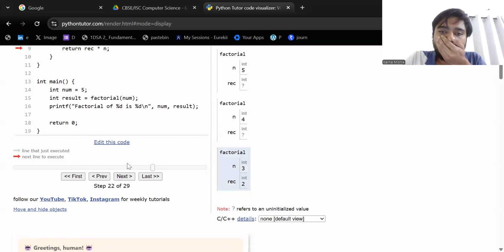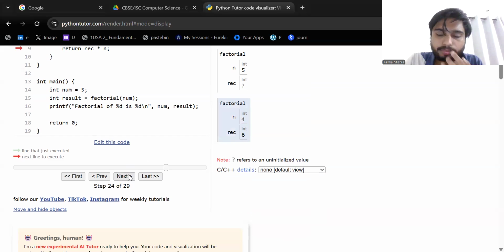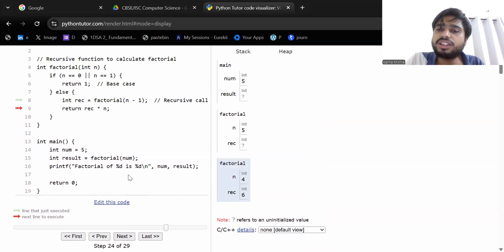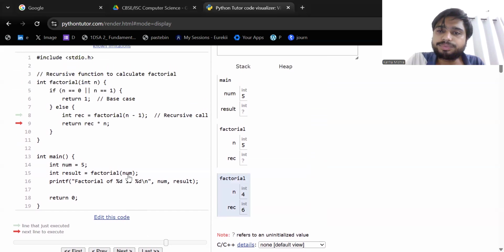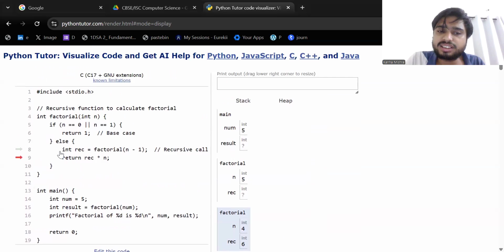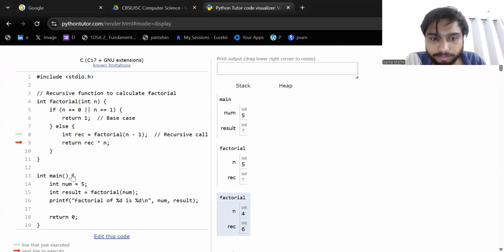Now, I know 2 factorial. I can multiply it with 3, it becomes 3 factorial. Now I know 3 factorial. I can multiply it with 4. You can see carefully, for every function, this line was executing REC. The moment it was called, nothing below it executed until it is over.